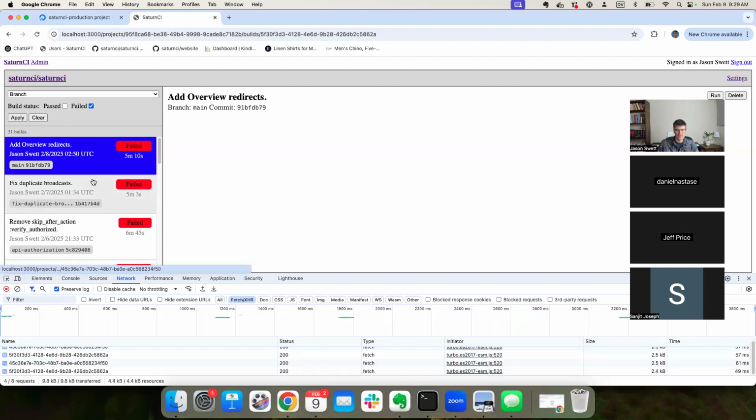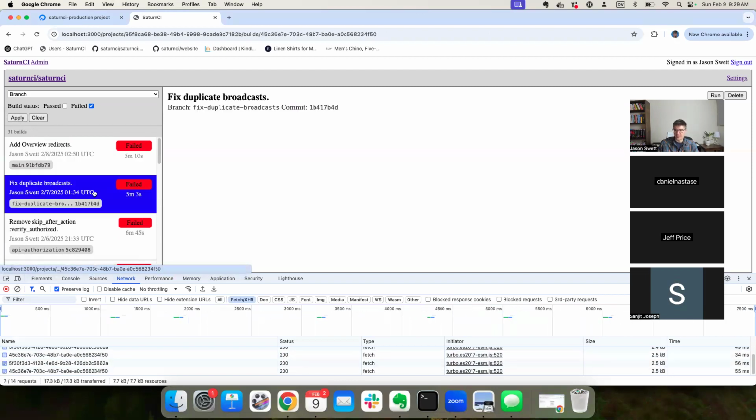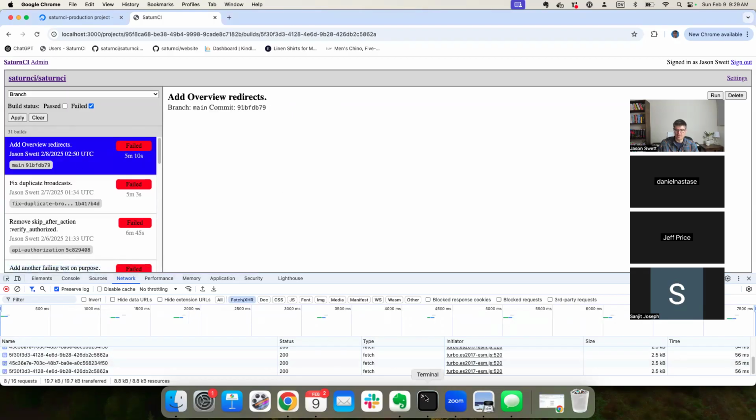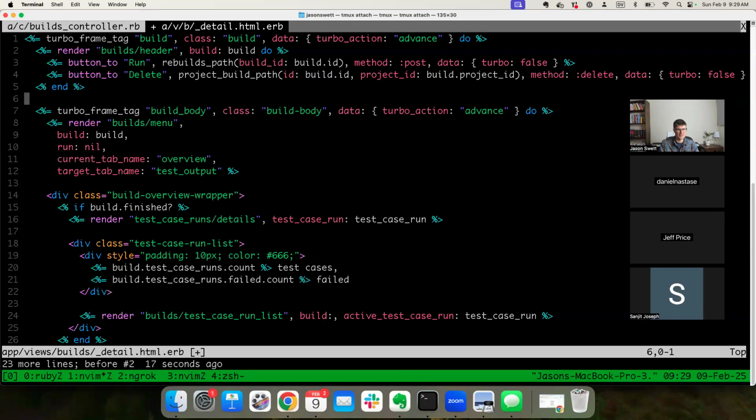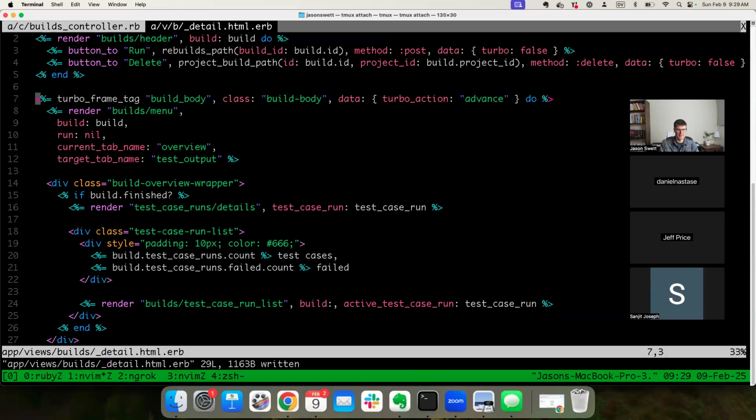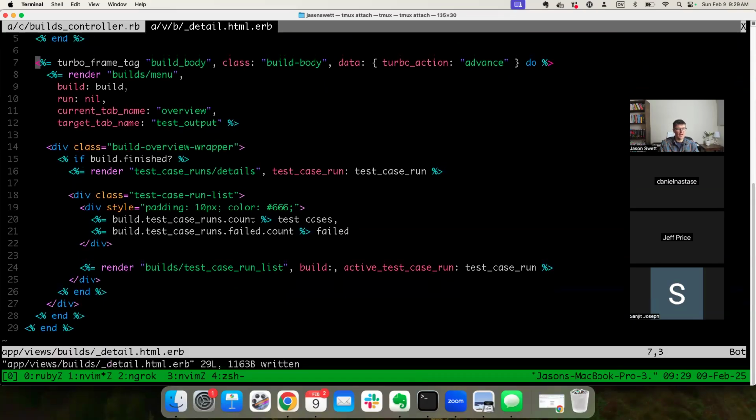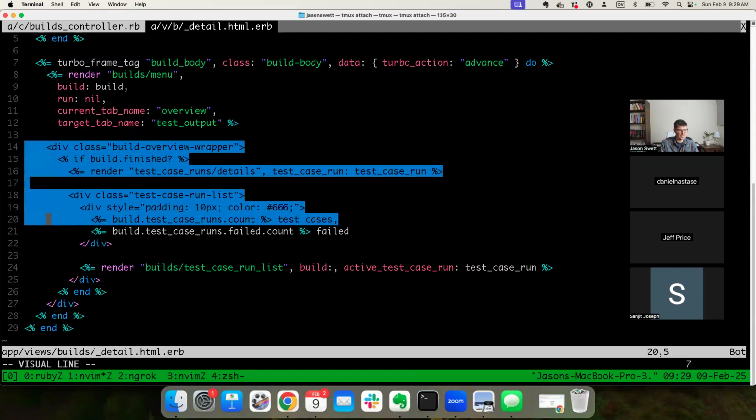It's responsible for just about nothing. All right, so I'm not even going to bother to cache that because it wouldn't really do us any good. All right, so here we have this build body, and the first thing in it is this menu. Let's see how much the menu is responsible for.